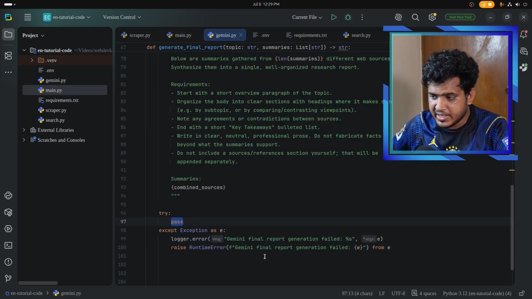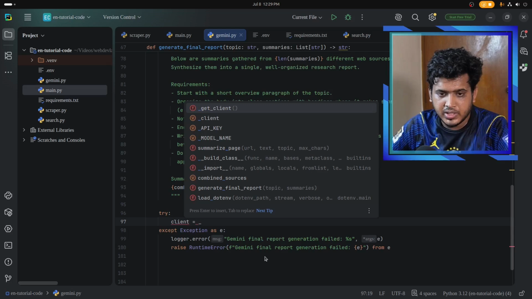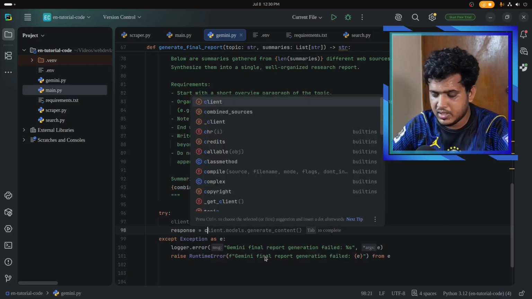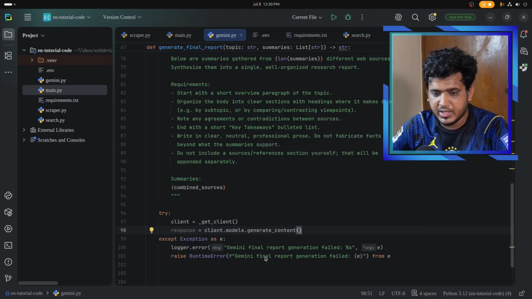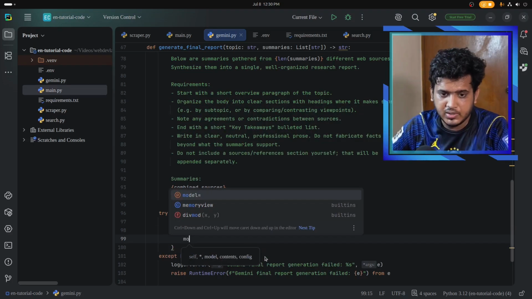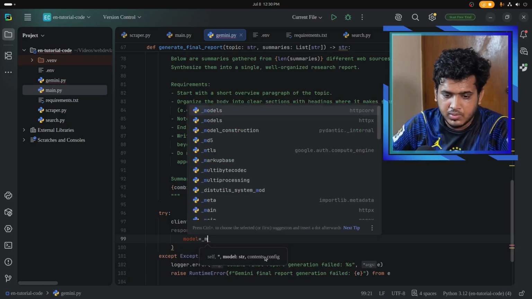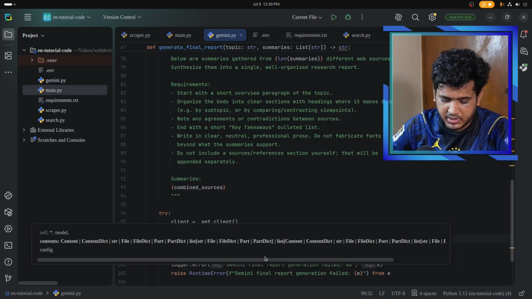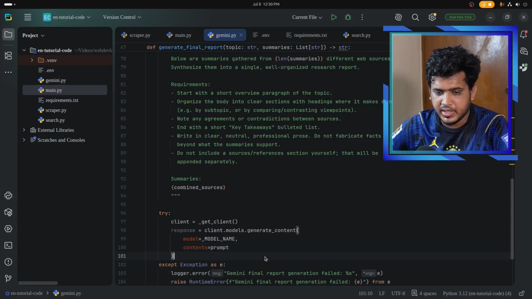Okay, now in this try catch block, let's create a client again, client underscore get client, and after that response is equal client dot models dot generate content. In here we need to specify the name of our model we are going to use for this. Okay, underscore model name, and we'll specify the prompt inside contents prompt.